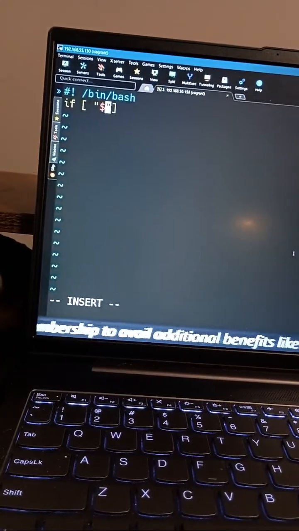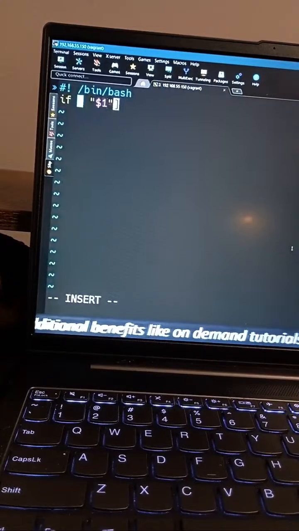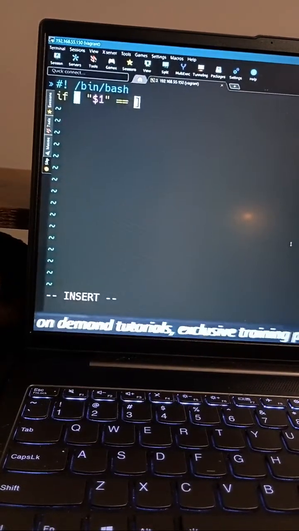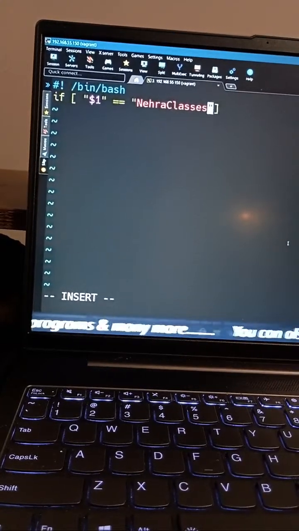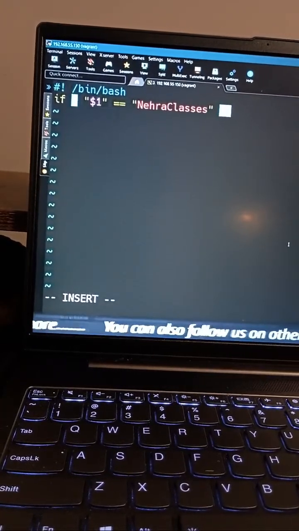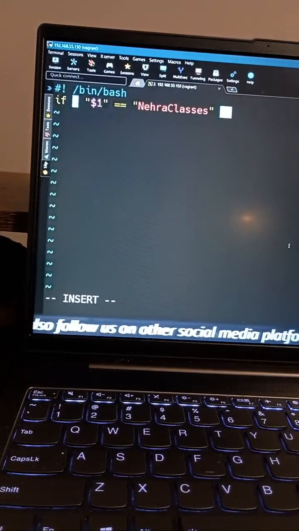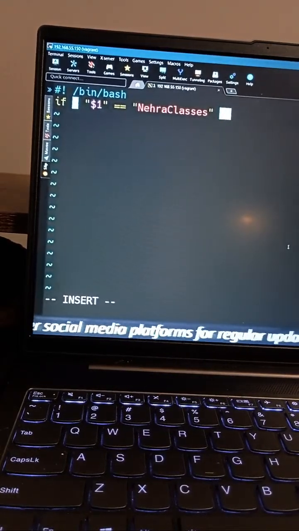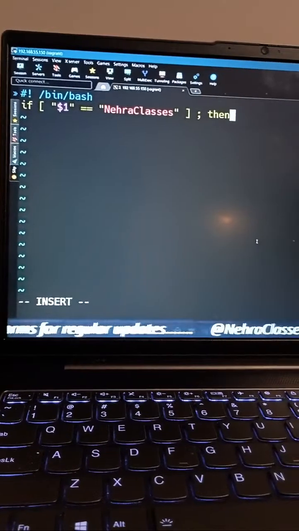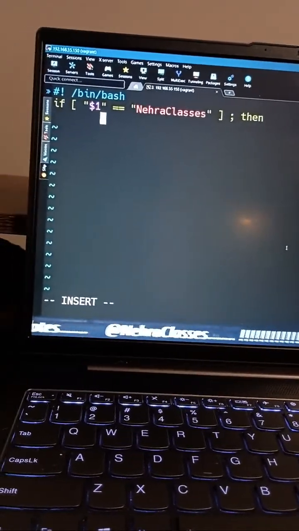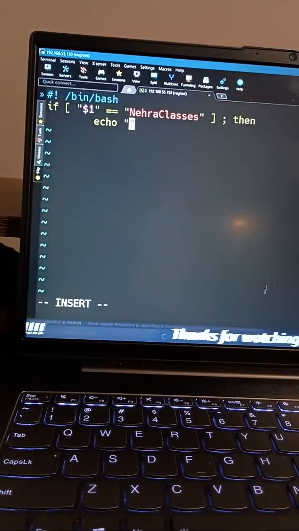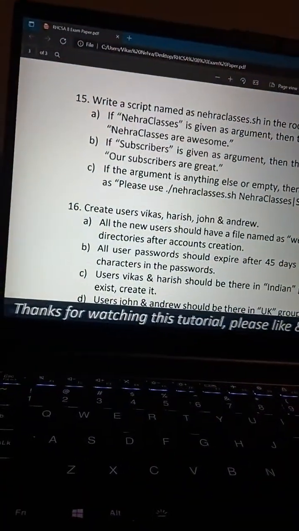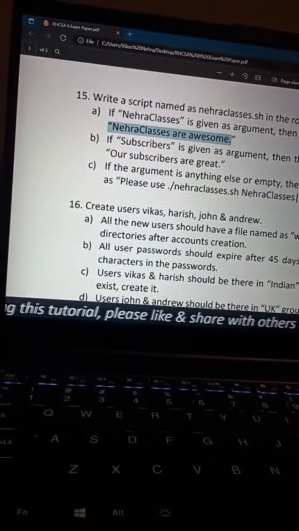So here we can write $1 for the first argument, and we can write here that $1 is equal to, and in the double quotes we will mention the first argument, that is Nehra classes. We will give a space before and after the brackets, then a semicolon, then we can write then. So if we give Nehra classes as the argument, it should print the output "Nehra classes are awesome". Let me check. So we need this output. We can copy it from here and paste it like this.